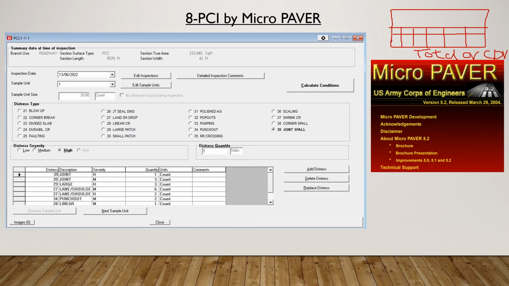So there is another method to calculate the PCI using the program known as Micro PAVER that is developed by the US Army Corps of Engineers. Here in this program you will enter the section width, section length, the surface type, Portland cement concrete in this case, that is a roadway, and the section area is automatically calculated.